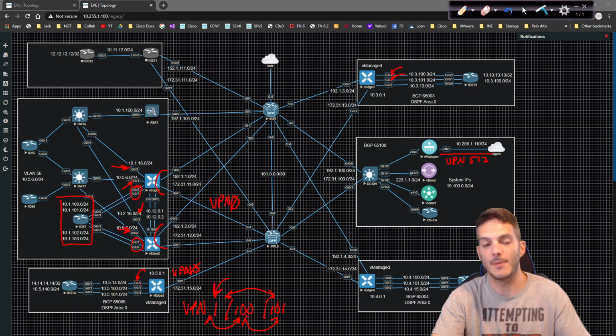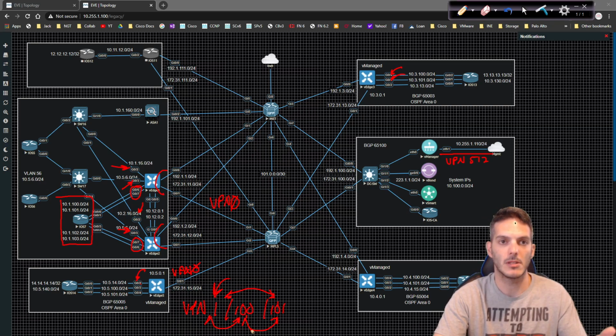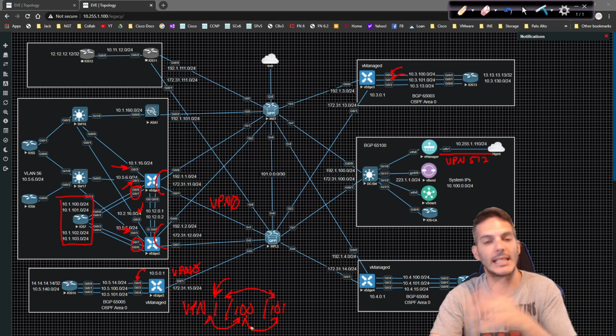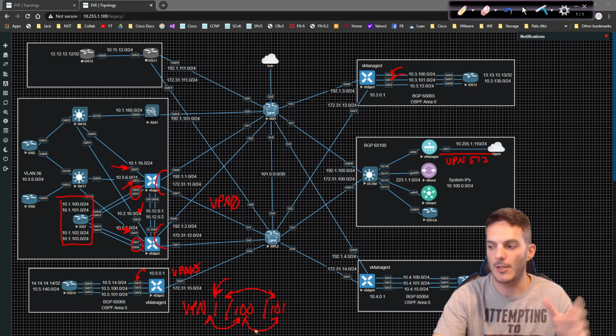So we're going to have to enable it. We'll create a policy. This will be a topology policy or VPN membership policy. We'll set it up to where I want to allow traffic from VPN 1 to be able to leak into VPN 100 and 101, and traffic from VPN 100 will be able to leak into 101 and VPN 1. We'll take a look at exactly how that gets set up.